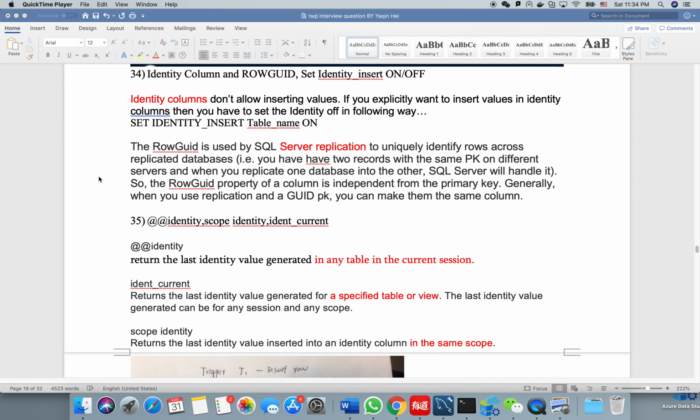SQL Server mock questions and answers, number 34: identity column and RowGuid. Set identity insert on and off. An identity column doesn't allow inserting values. So if we want to insert values in the identity column, then we have to turn identity insert on. We use SET IDENTITY_INSERT table name ON.